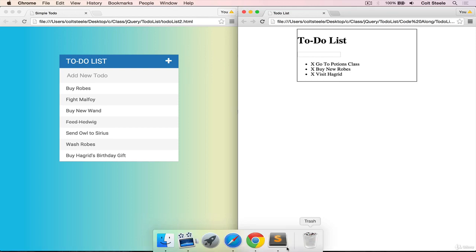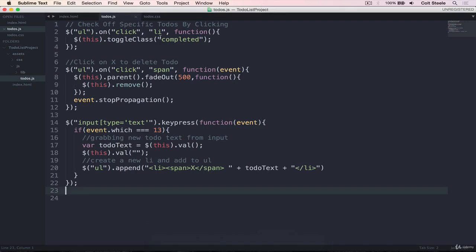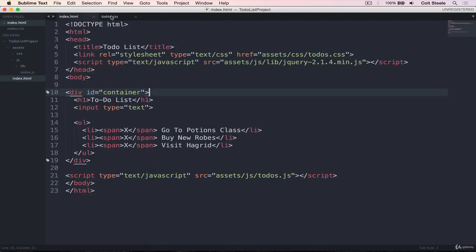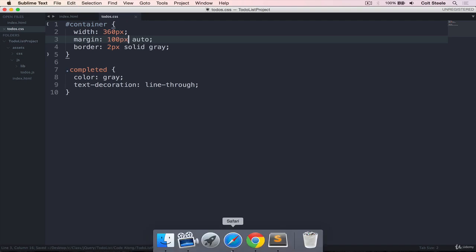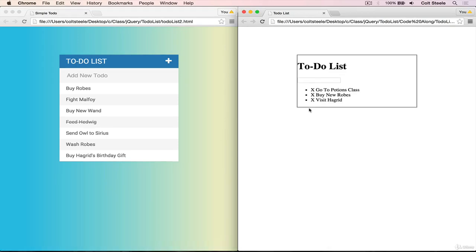So we'll go back to our CSS, and we can close down our JavaScript for now. Our div has an ID of container, and then we'll go and select that here, which we've already done. And rather than a margin of 0 auto, we'll give it 100 pixels on the top and bottom. And remember, we need the px. If we have 0, we don't need px, but if we have a number, we do. Let's take a look now. Okay, so now they are starting at the same place. They have the same margin there.